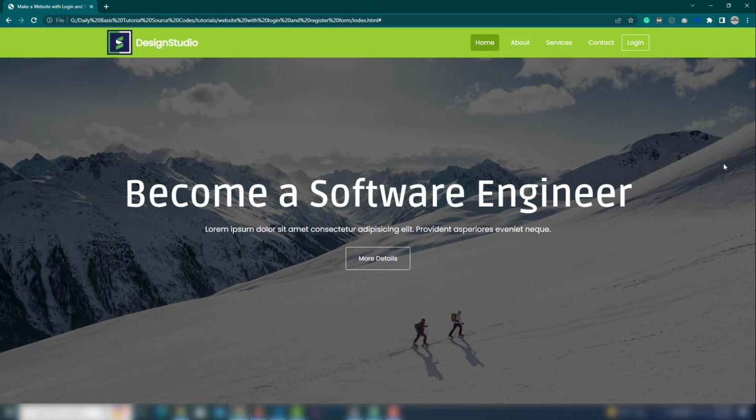Hey guys, let's talk about how we can create a website with login and registration form. Here is a project that we're gonna create. So those are menus, and this is a text. Behind the text we have an image and also an overlay effect, and this is a simple button.